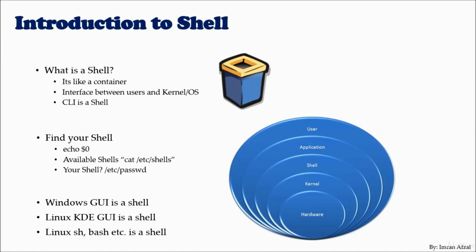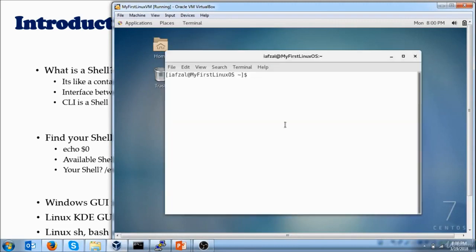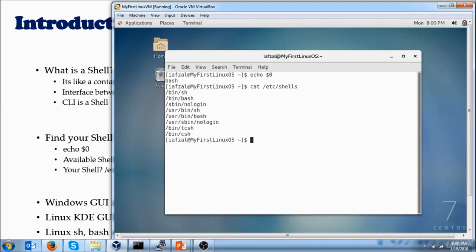Let's look at our Linux machine, and we'll see how we can find our shell. We'll open up a terminal real quick. When you type echo $0, it tells you that you are in bash. You can look at the available shells installed in your distribution by doing cat /etc/shells, and it tells you all the shells that are available.